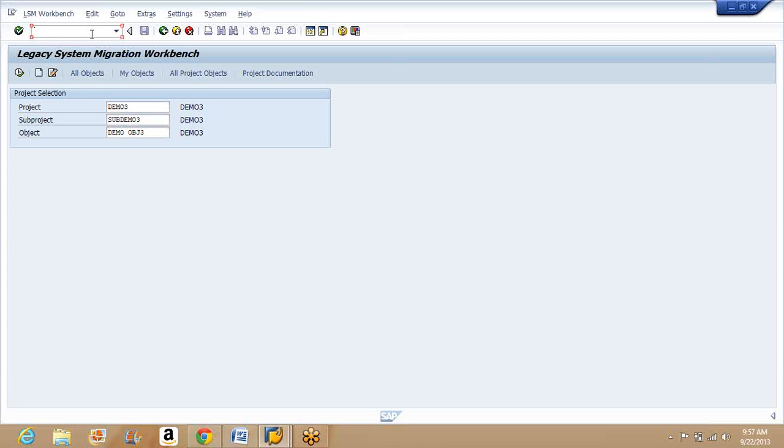So the transaction code which we use for this LSMW tool is LSMW itself. Once you log into the LSMW tool, you will be asked to create a project. All the conversions are made under a project, and a project consists of a sub-project and it has an object with it. So let's create a project called test, something like today's date 22.